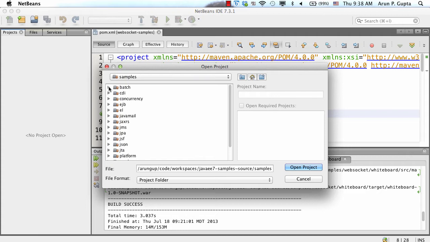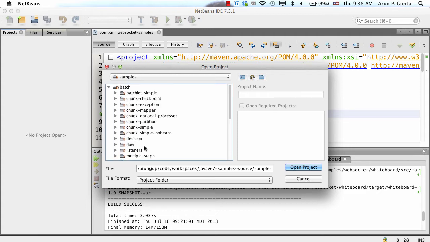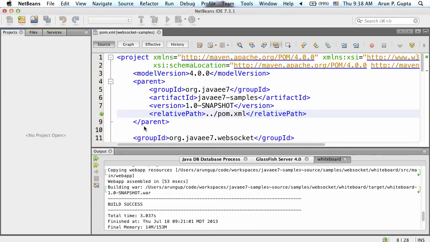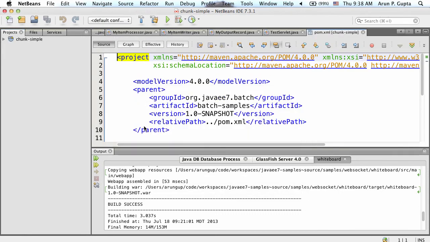So let's take a look at batch. Now, batch processing, we all know what batch processing really means. Spring Batch has been really successful for a long time, but then you have to bundle it as part of your application. Class loading, the war file size, all those issues come along with it. So now, as part of Java EE 7, batch processing is integrated as part of the platform itself.